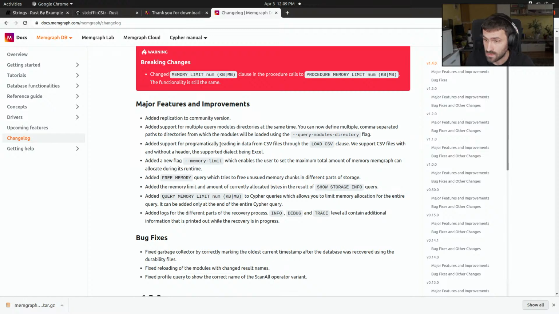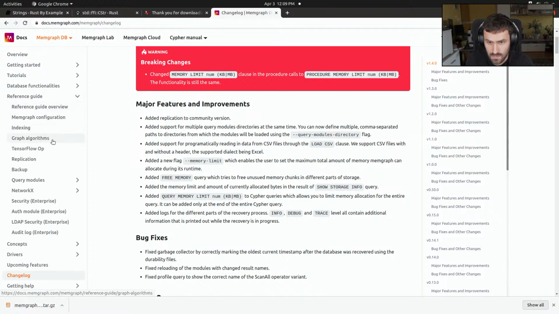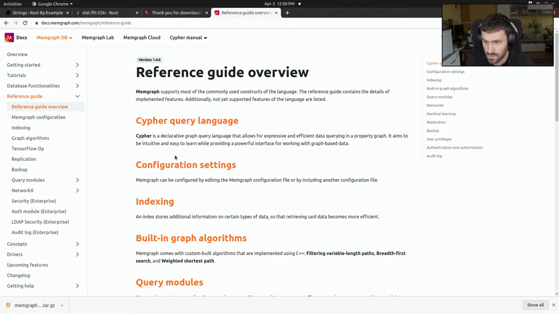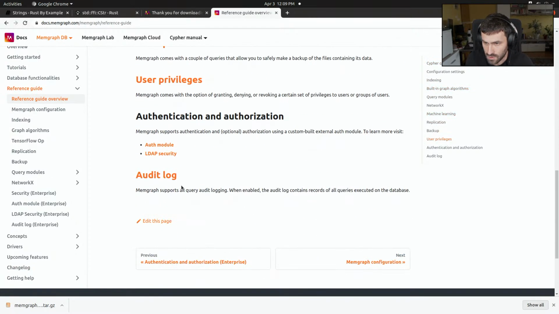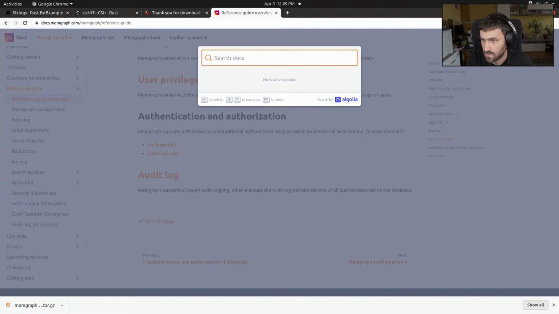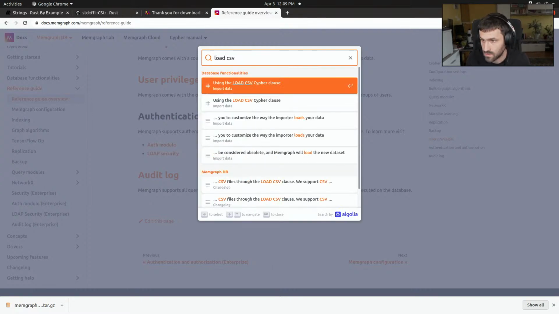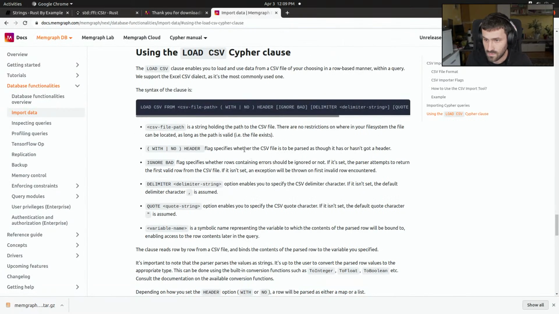What I want to say on that end. I can maybe go to the reference guide and find that. Actually, do we have that somewhere here? Okay, here we have the exact clause, and yeah, so load CSV from CSV path.